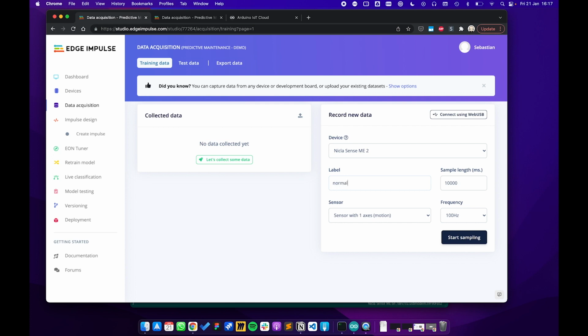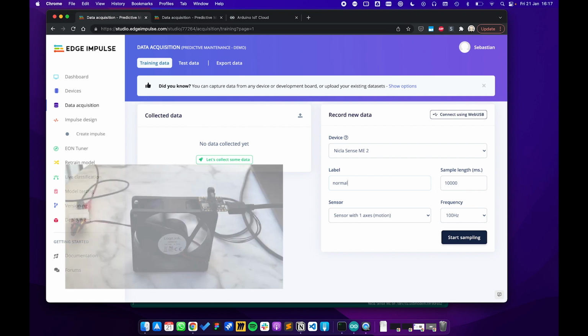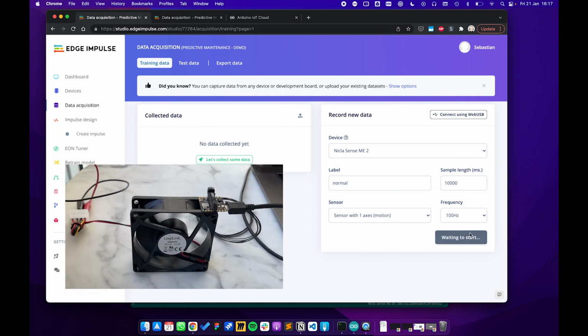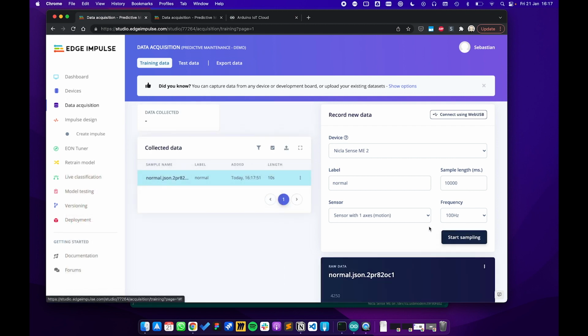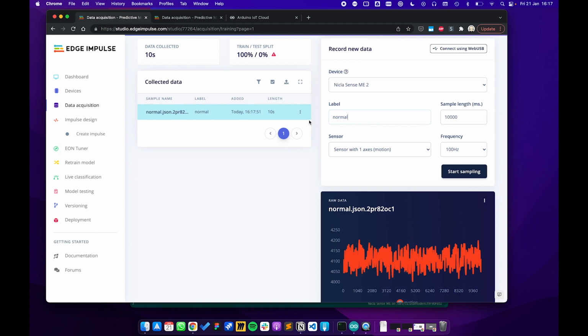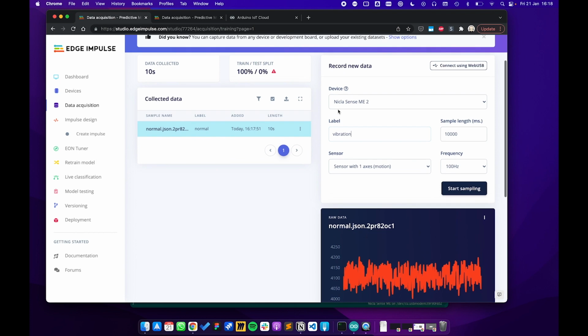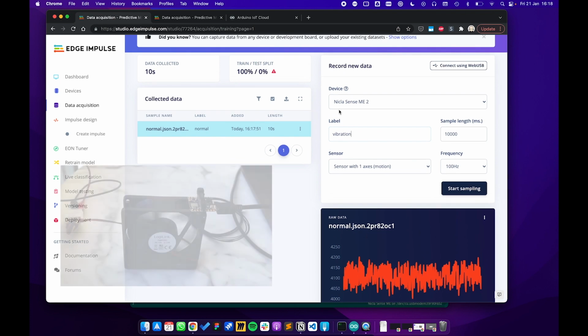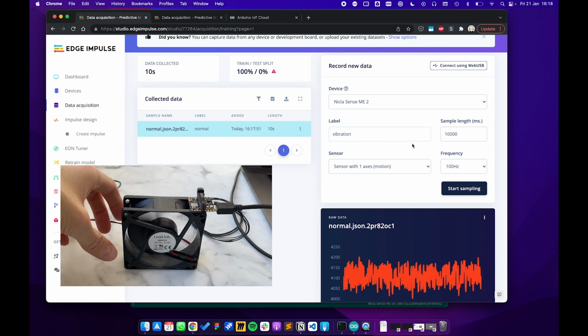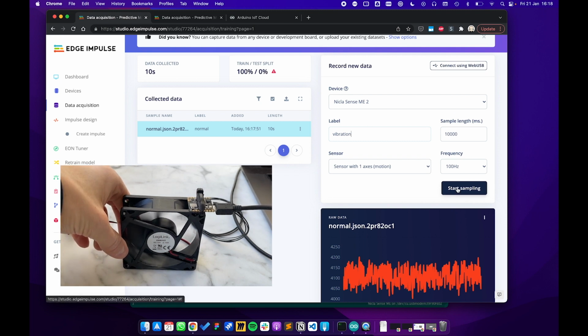Let's start with normal and let me start the fan. Now that it's running, I can click start sampling. So now during 10 seconds, it's going to record the data from the sensor. Okay. Now that we have that, we need to do the same, but now with vibration. So to do so, I put my finger slightly on the fan to create vibration, and I'm going to start the sampling.